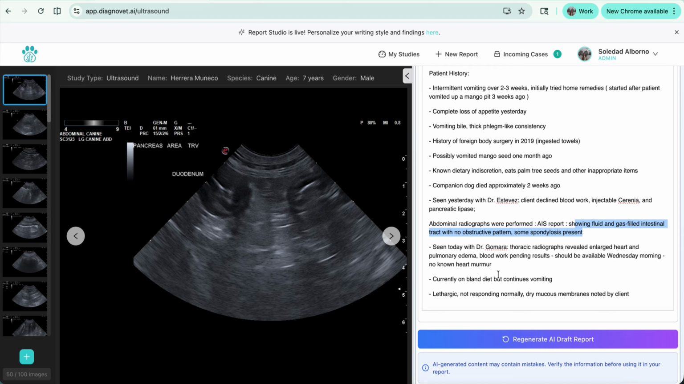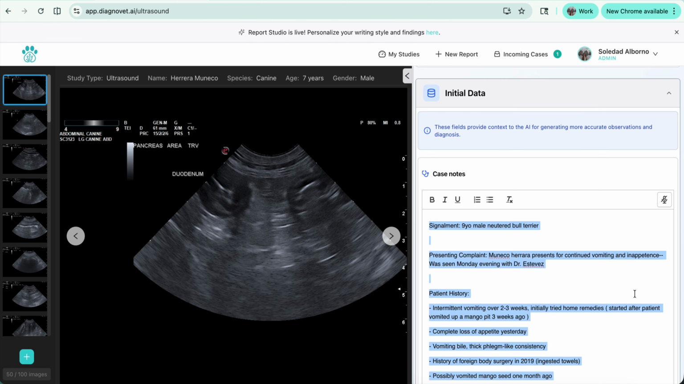Also, there is here enlarged heart. This is why in some of the generation that you did, it was talking about the heart. So I'm going to take all of this out.